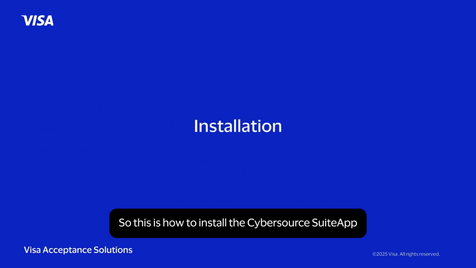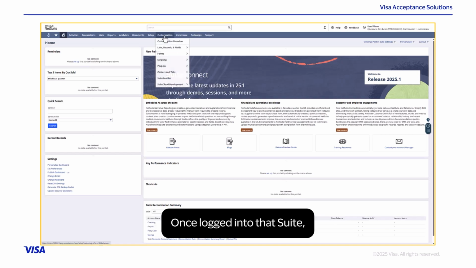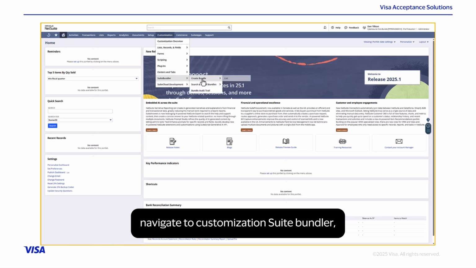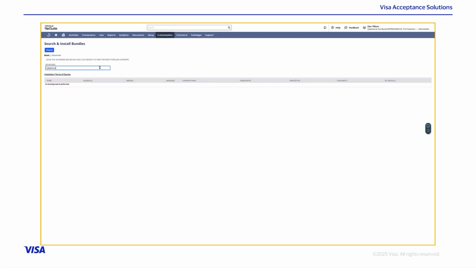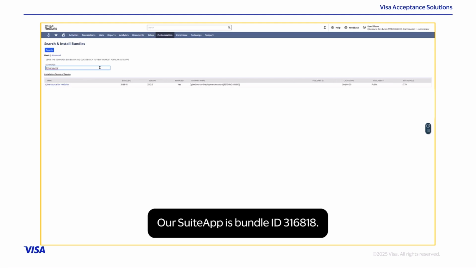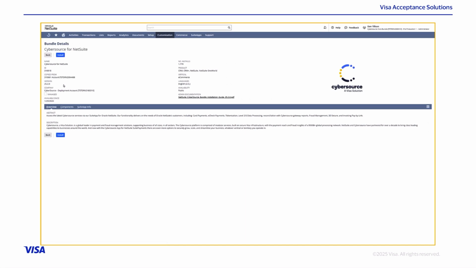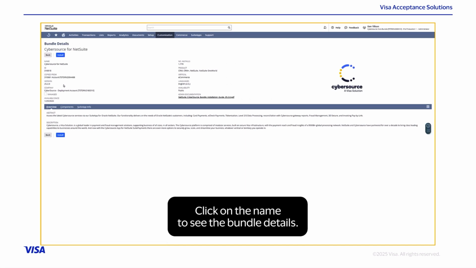So this is how to install the Cybersource SuiteApp. Once logged into NetSuite, navigate to Customization, Suite Bundler, Search and Install Bundles. In the keywords, enter Cybersource. Our SuiteApp is Bundle ID 316818. Click on the name to see the bundle details.